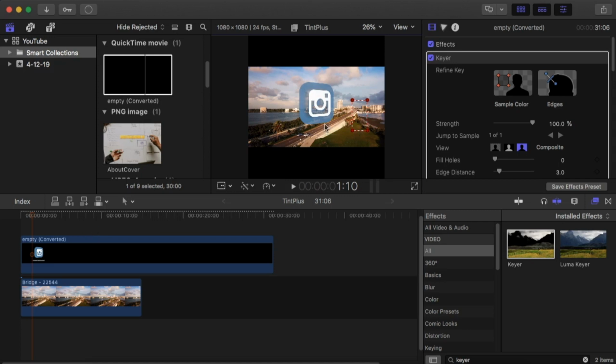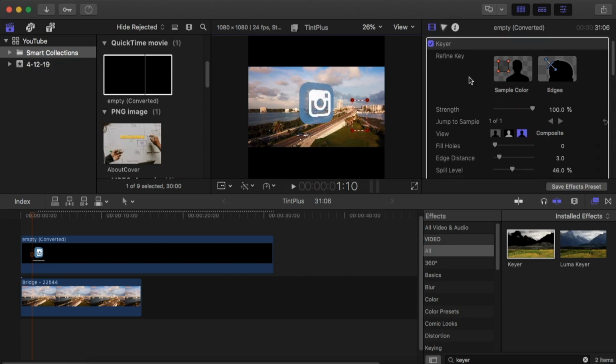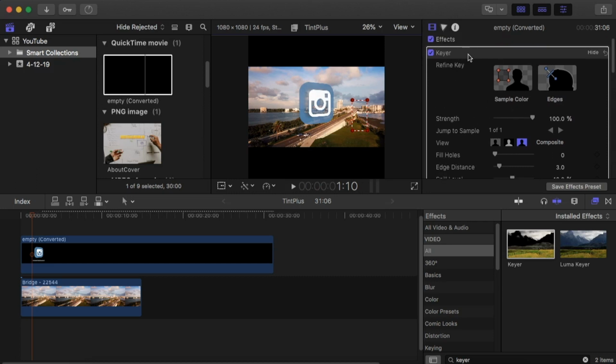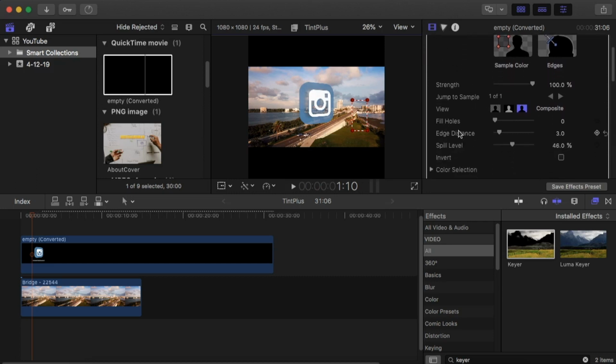But you can see that some of the blue is still faded in the middle where the shadows of the Instagram logo are. So what you want to do in that case is come over here to the keyer effects options, and where it says fill holes, just drag that up and mess around with it until it fills the holes. And now you can see we have successfully removed the black background and left the shadows within the logo.